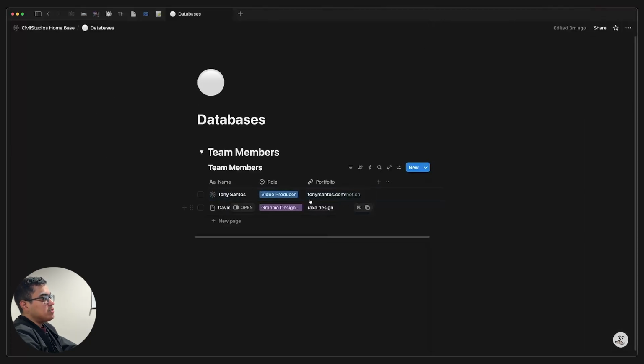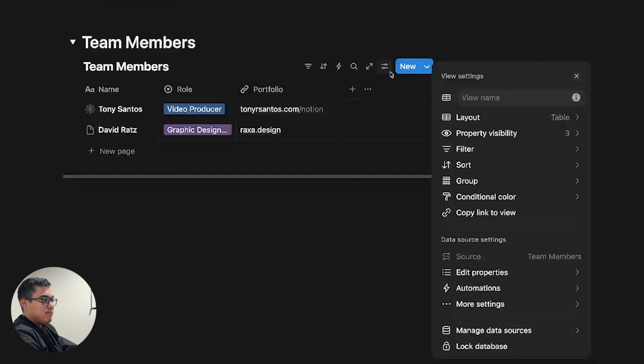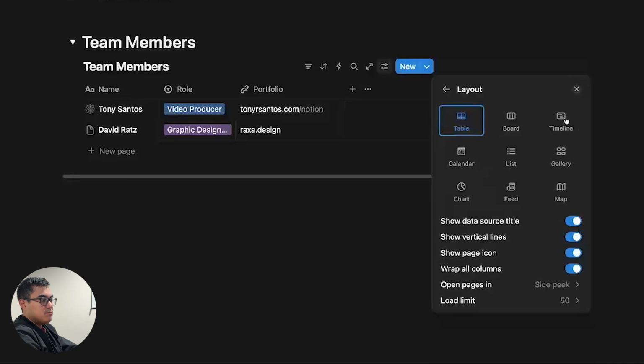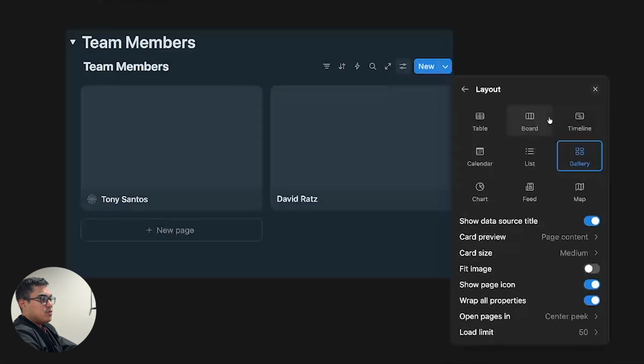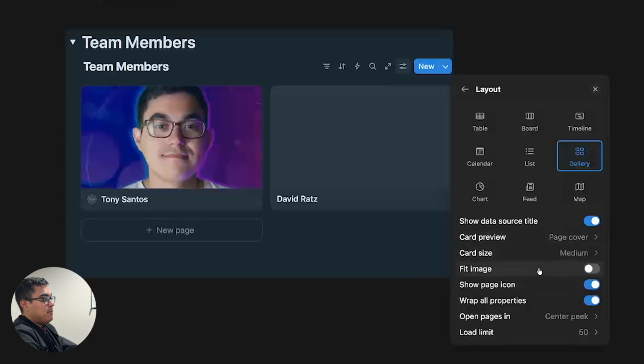Now, why is that important to add? Well, because once you have your team members' stuff filled out, in the settings for this database, you're gonna change the layout. First option, layout. You're gonna change this from table to a gallery. And once you do that, it's gonna look like this. Now, the last thing you wanna change is, under layout, gallery, right where it says card preview, it says page content, you're gonna change it to page cover. And then bam, there you go.